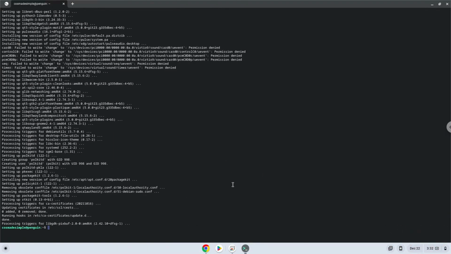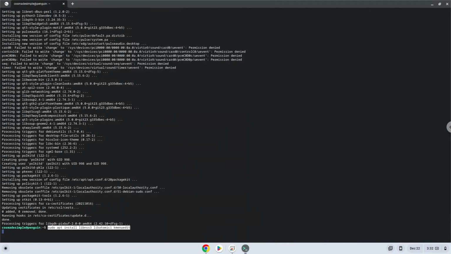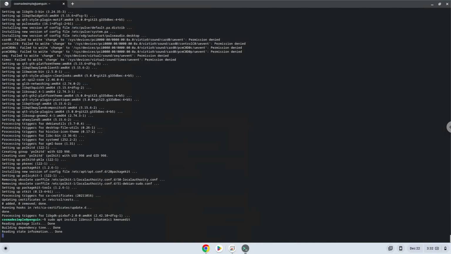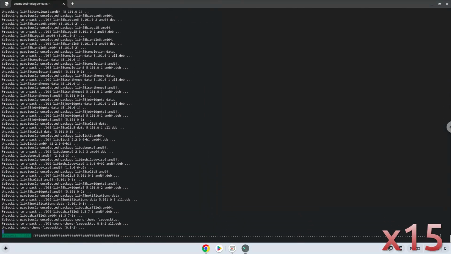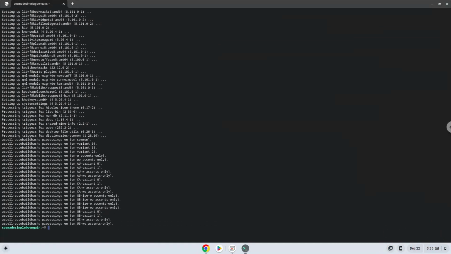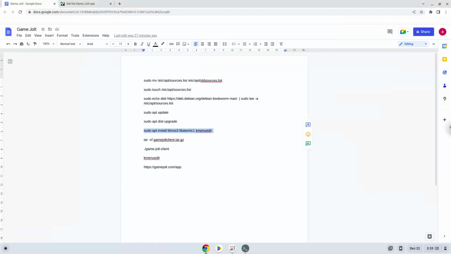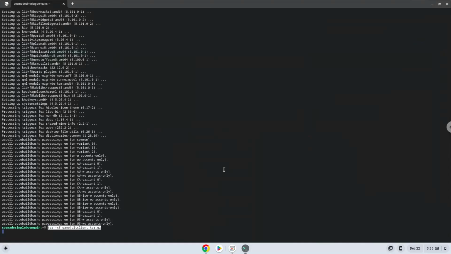Now we will install some packages which Game Jolt requires. Press Enter to confirm the installation. Now we will extract the installer. Now we will launch the application from the terminal to make sure that it works.